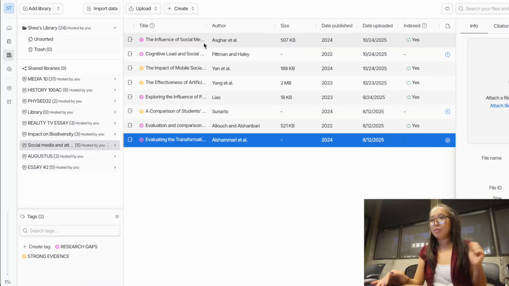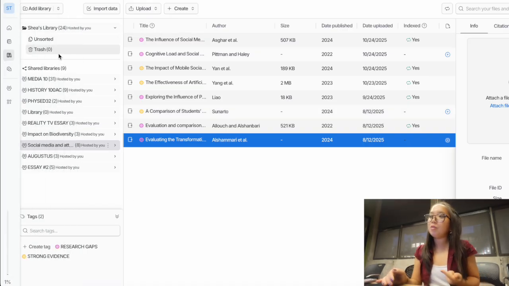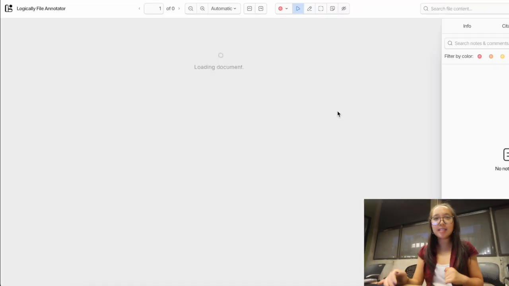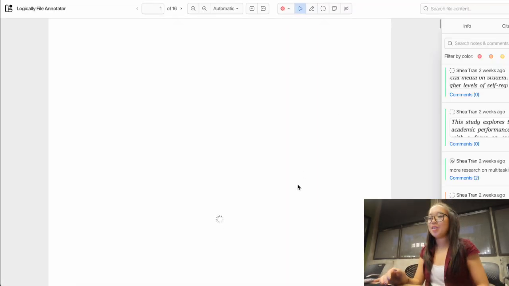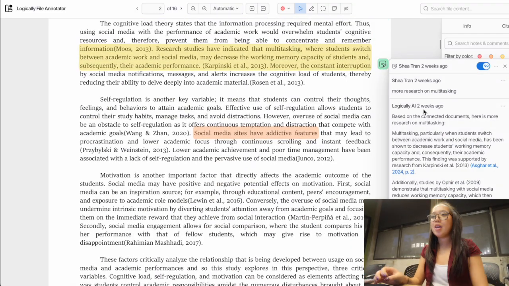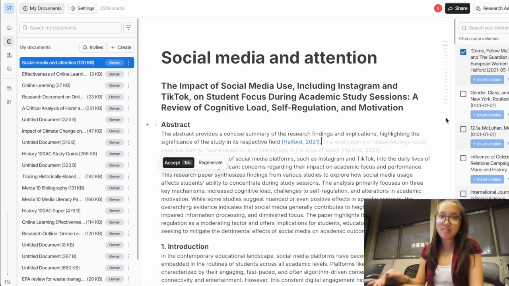Next, we have the Logically Reference Manager, where you can organize your research papers into folders, subfolders, and color-coded tags to create collections for easy access. Next is its File Annotator. This feature kind of liberates you from the shackles of very dense papers. You can highlight key sections, add sticky notes, and even chat with your PDFs to extract valuable insights about anything, really.